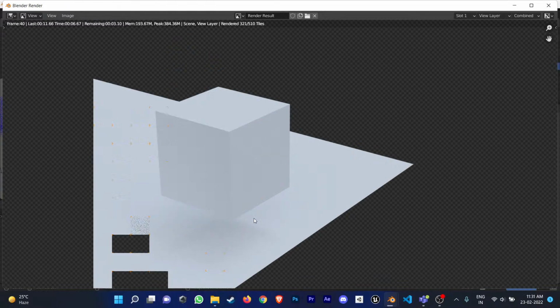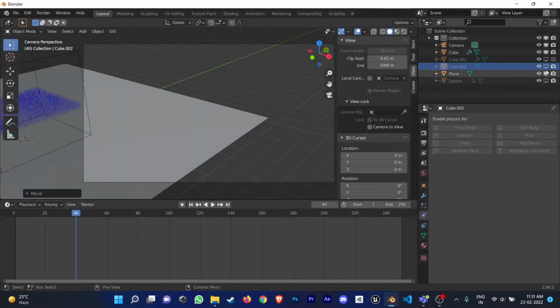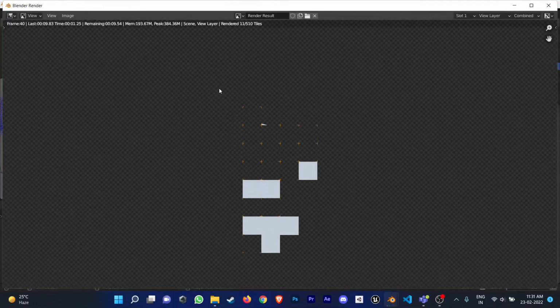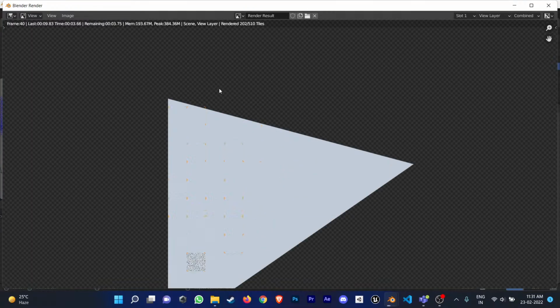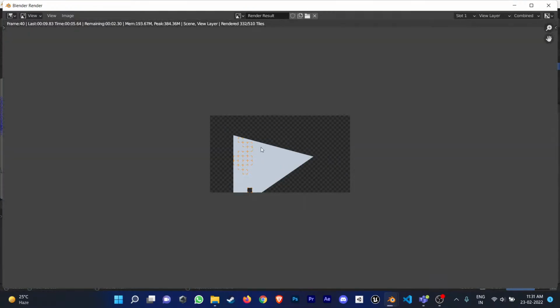Like, it is appearing in the render too. But if you want to remove it completely from the render, you can click on this one. You can see it is visible in the viewport. But if now I click on F12, it will not appear in the render itself.